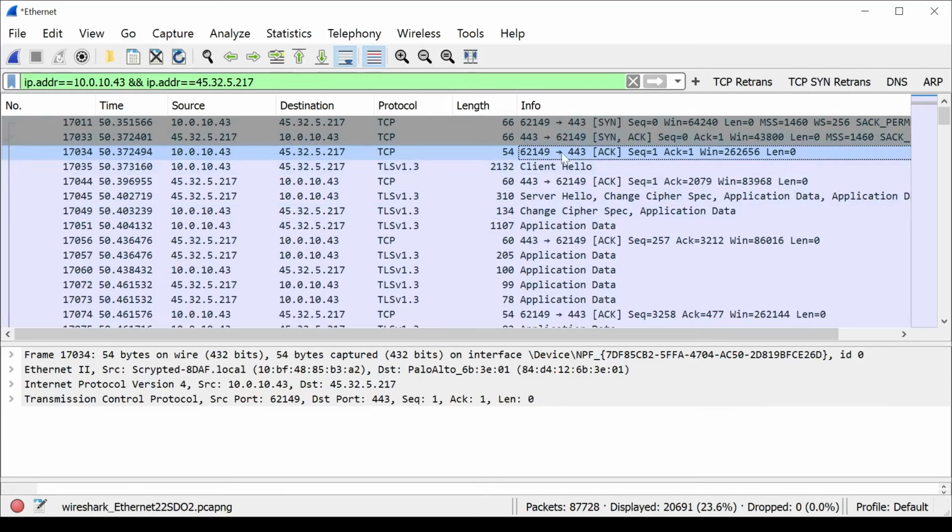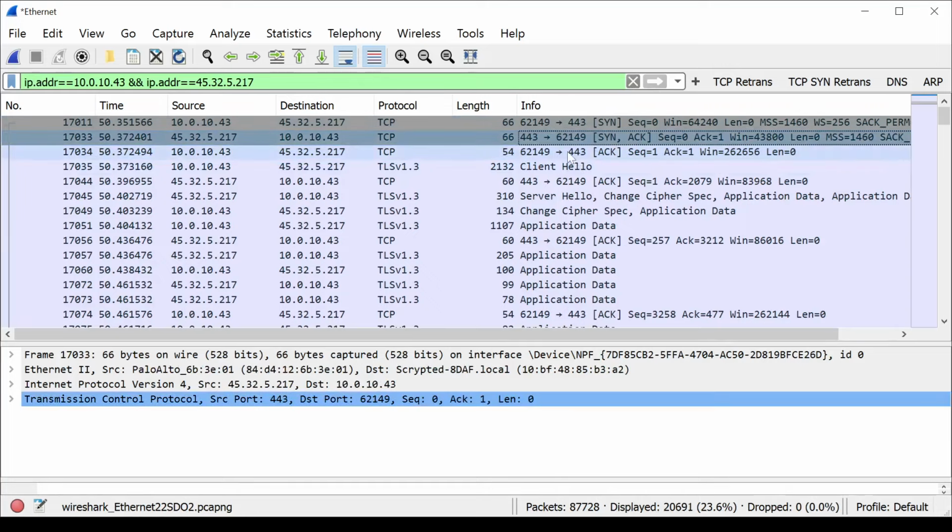Now, I mentioned that SYN is short for synchronize. Now, what are the client and server synchronizing? Well, they're synchronizing something known as a sequence number.